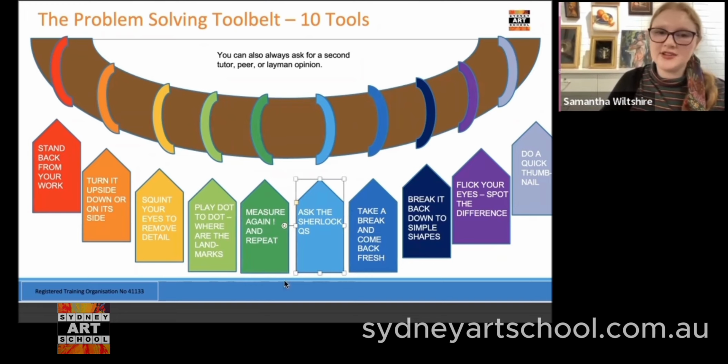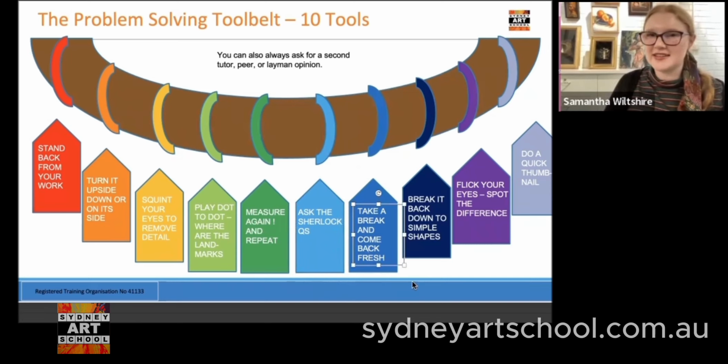We can ask the Sherlock Holmes questions again. So that slide that we just went through together, you can revisit that, run through it one more time. Did you really fully consider each one? Could there have been something you missed? Take a break and come back refreshed, all right? So our eyes, they get over it. We get frustrated. No one makes good art when they're frustrated.